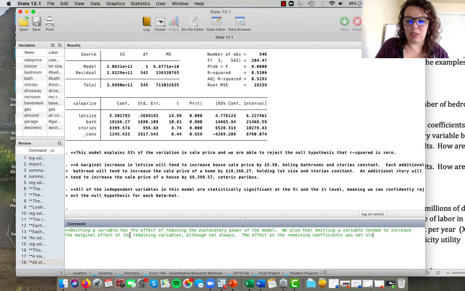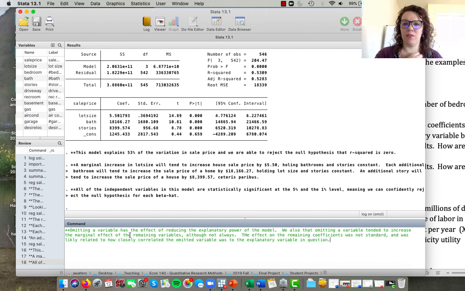The effect on the remaining coefficients was not standard and was likely related to how closely correlated the omitted variable was to the explanatory variable in question, which is just a fancy way of saying leaving stuff out made our model less good. It inflated the explanatory power of our remaining variables, but how much it inflated them by depended on how closely the left out, the omitted variable, was related to the remaining variables.